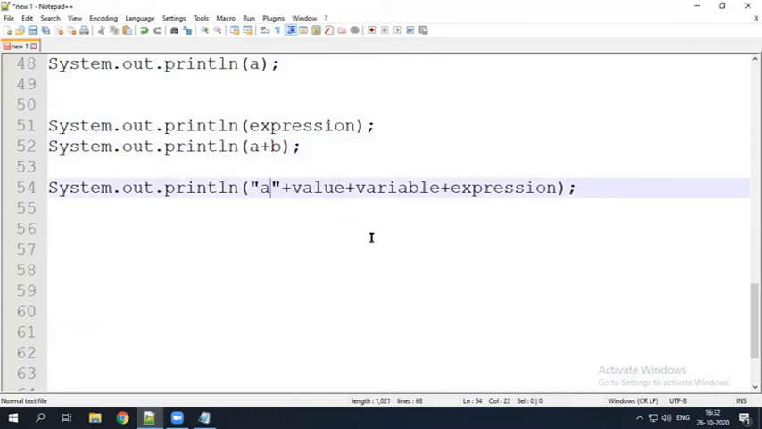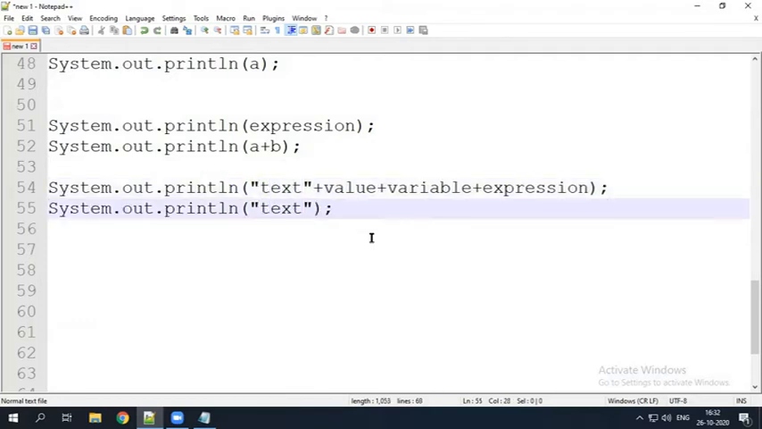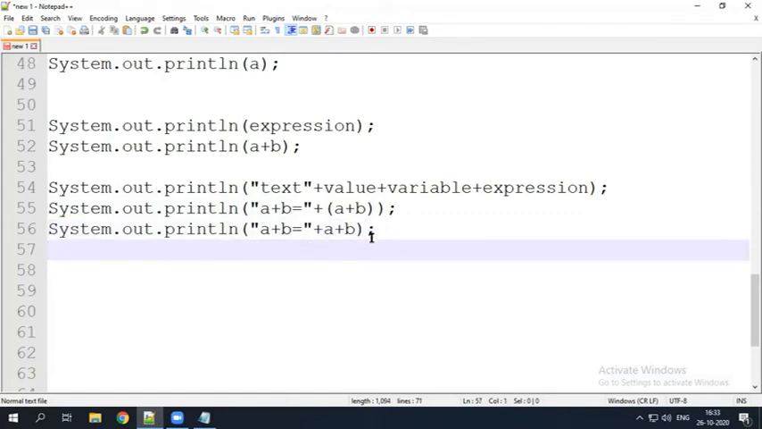Here, a plus b is equal to, for example. This is the text. Here, in the text place, I want to print the message a plus b is equal to. Here, instead of a comma we are using the plus. The values, for example, a and b values. See, a plus b, and see, remove this double quotation and observe this one.